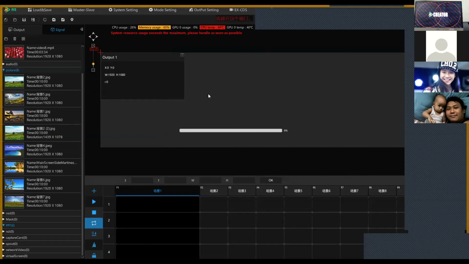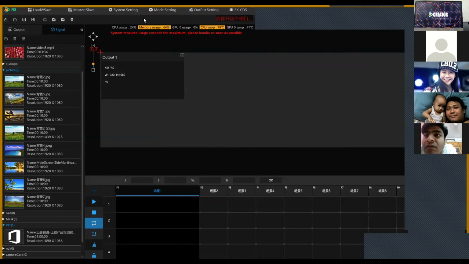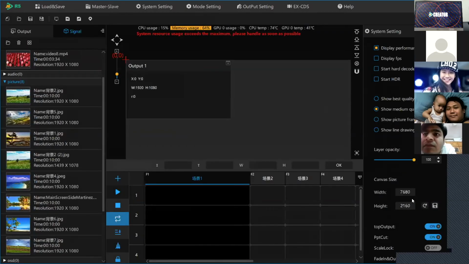And this is my stage. And now I only collect one output. And you can see, this is the output area. We have one Full HD here. And you can see we support two 4K 2K in the stage. In the system setting, you can see we support 4K 2K in the stage.